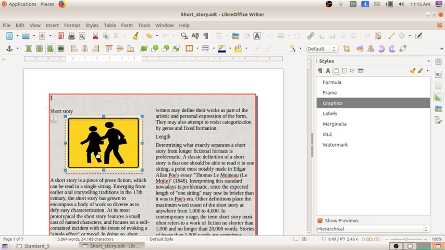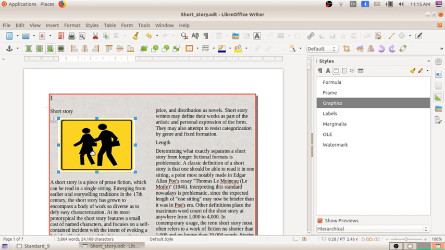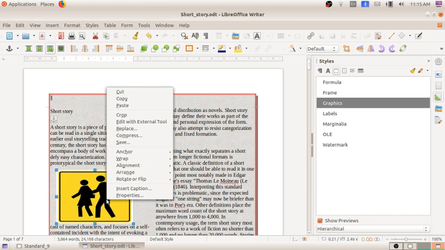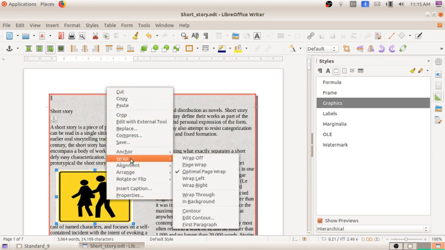Okay, with the cursor we can move to anywhere. Sometimes when we place an image on the text, the letters may get displaced, and there will be disorder in the lines. To avoid that, right click on the picture, and there is an option known as wrap. Click on the option wrap.